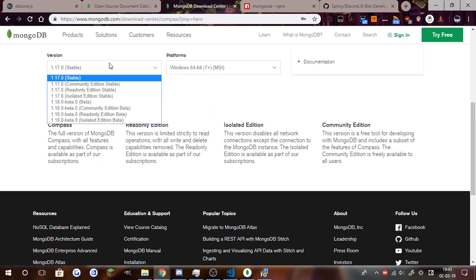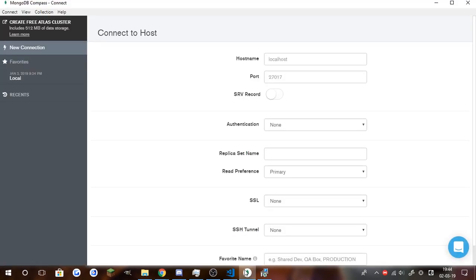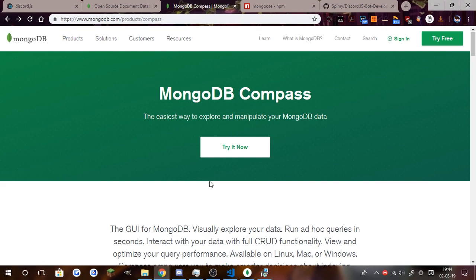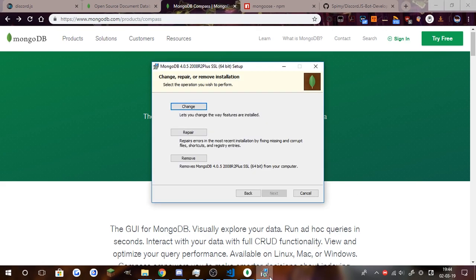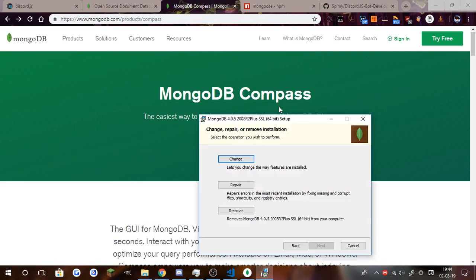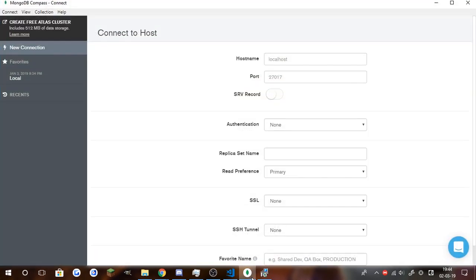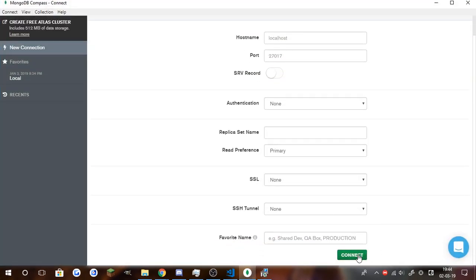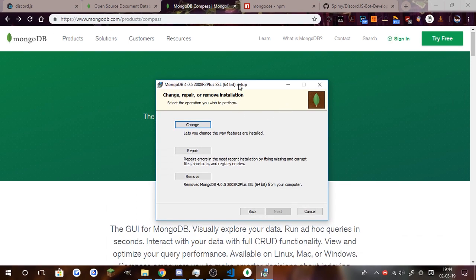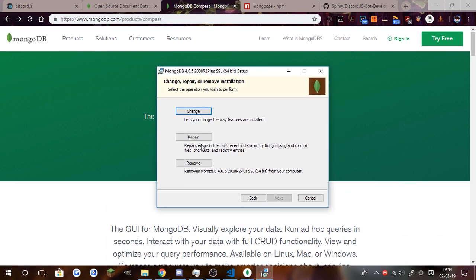So here you will be able to choose the proper MongoDB Compass version to download. I have my MongoDB Compass right here. Just a quick side note: if you have the MongoDB client installed already, but you can't seem to connect when you click connect, what you have to do is click repair here. Just wait for it to repair, and you're good. I don't know why, but it just works that way.